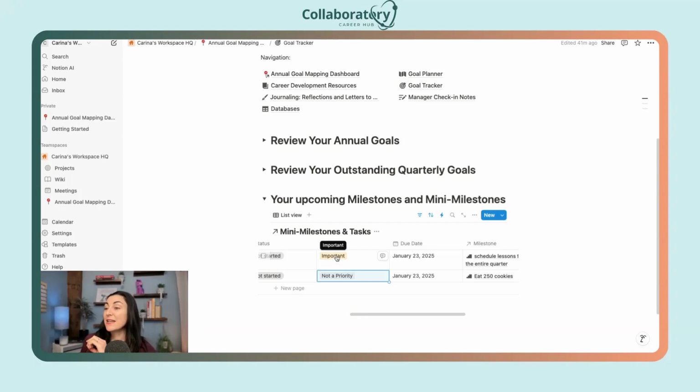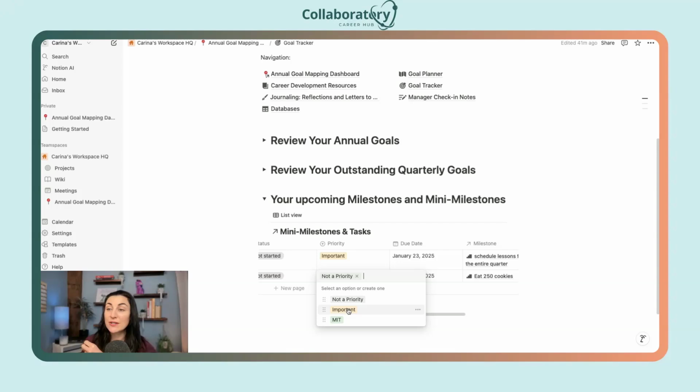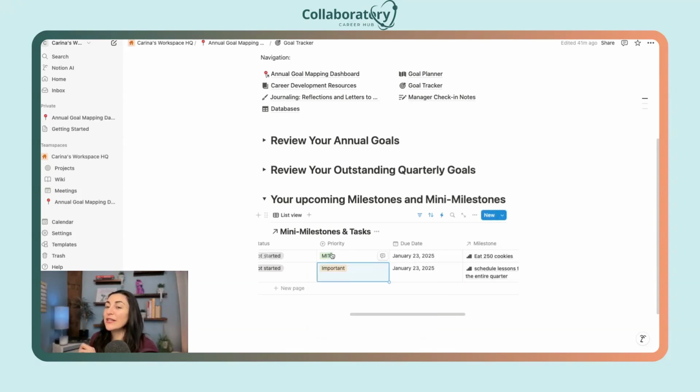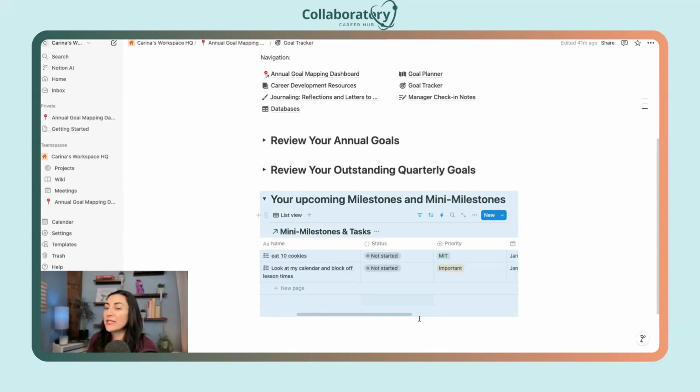But let's say things are now moving forward and you're getting closer to the due date. You're going to want to move them up the list. If it's important, great. If it's an MIT, the most important thing that you have to get done above all else, when you click MIT, it's going to move it to the top of your list. So this is the quick, easy visualization of what you need to be doing.